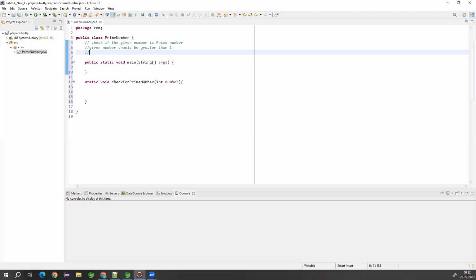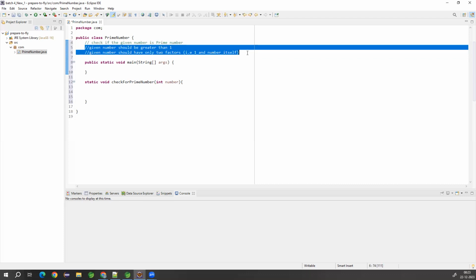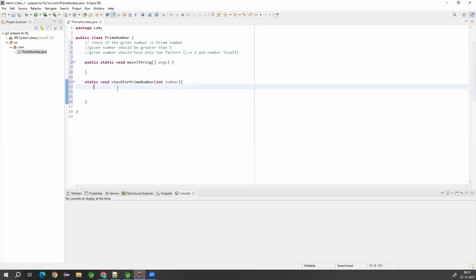Apart from that, what is the other condition? The given number should have only two factors, that is one and the number itself. Simple funda. These are the two conditions we need to check. If any number satisfies these two conditions, we'll say that your number is a prime number.